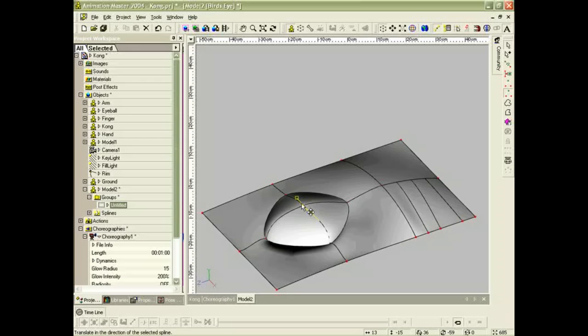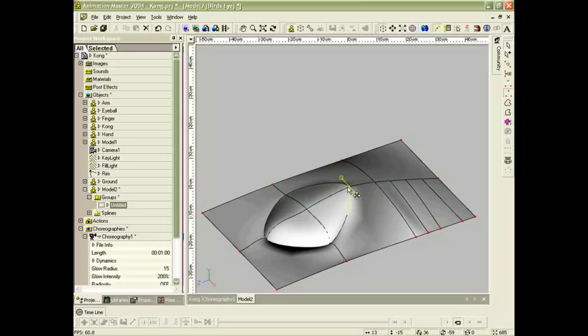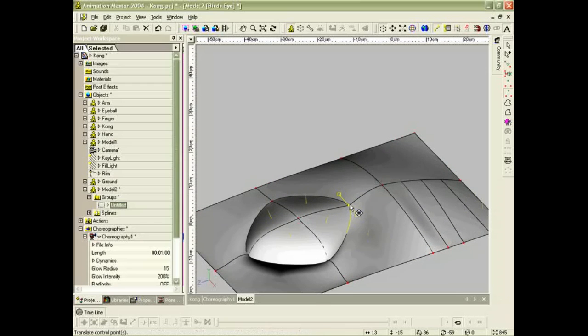You can hold down the 4 key, and you're going to move a point along the spline. And then you can hold down the 5 key, and you're going to move sideways to the spline. 6 key, you're going to move whatever you're doing along the surface normal. You see these little points, that's the surface direction of the patch. Okay.